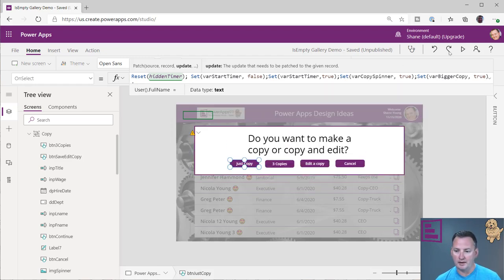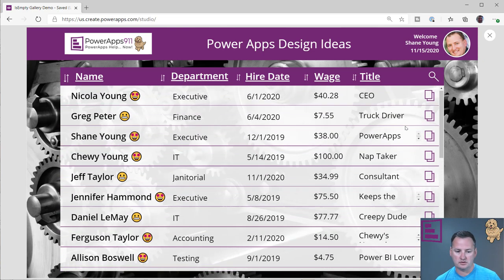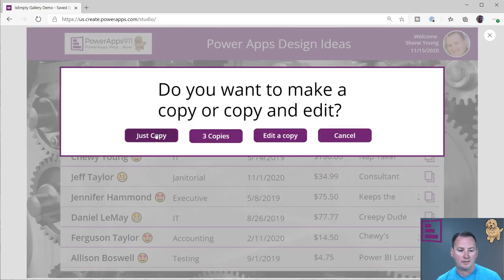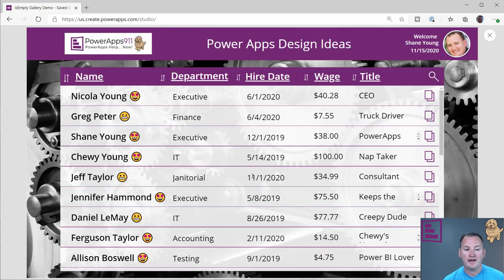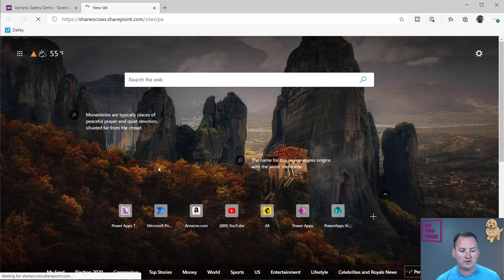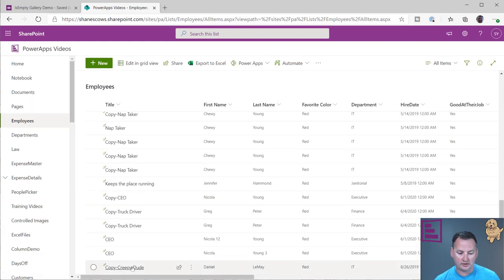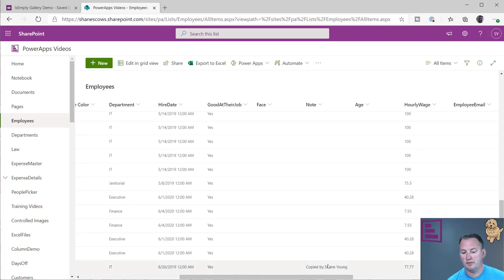So let's just do another copy. Let's copy. We'll cancel out of here, right? We'll go copy a Chewy record. Nope. And we'll copy Daniel LeMay. What's up, Daniel? Copy him, do just a copy. So in the app, we couldn't see it. But if we went over to our SharePoint site and went to employees, and then over here, if we scroll down to the bottom, right, there's a copy of Daniel. And if we scroll sideways, look, we wrote to the note field.